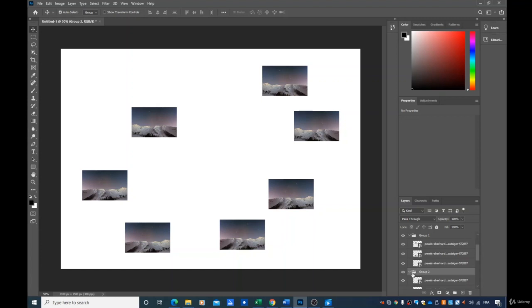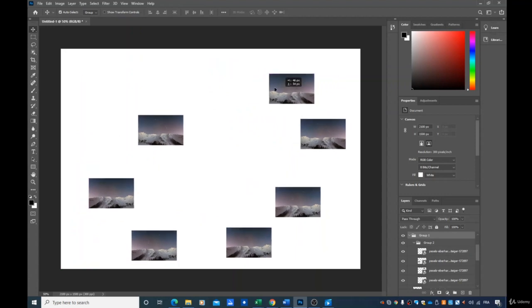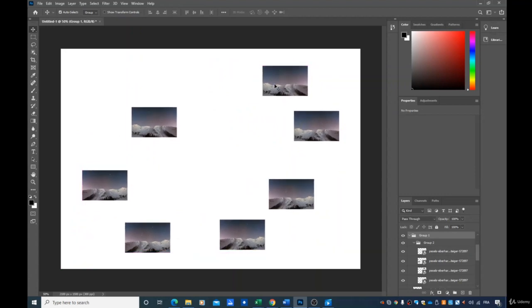Also, I can take my group right here and literally put it inside of group 1. So group 2 will become part of group 1, so I can merge two groups together. And if I want to move group 1, what's going to happen is that I will move all the layers together. So having groups or putting groups together is actually a great way for you guys to work.